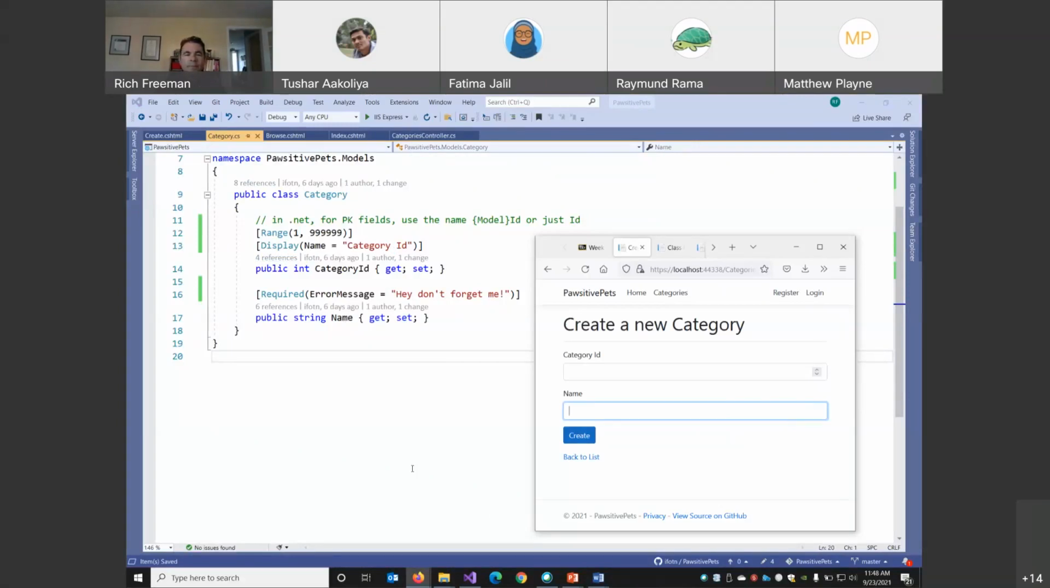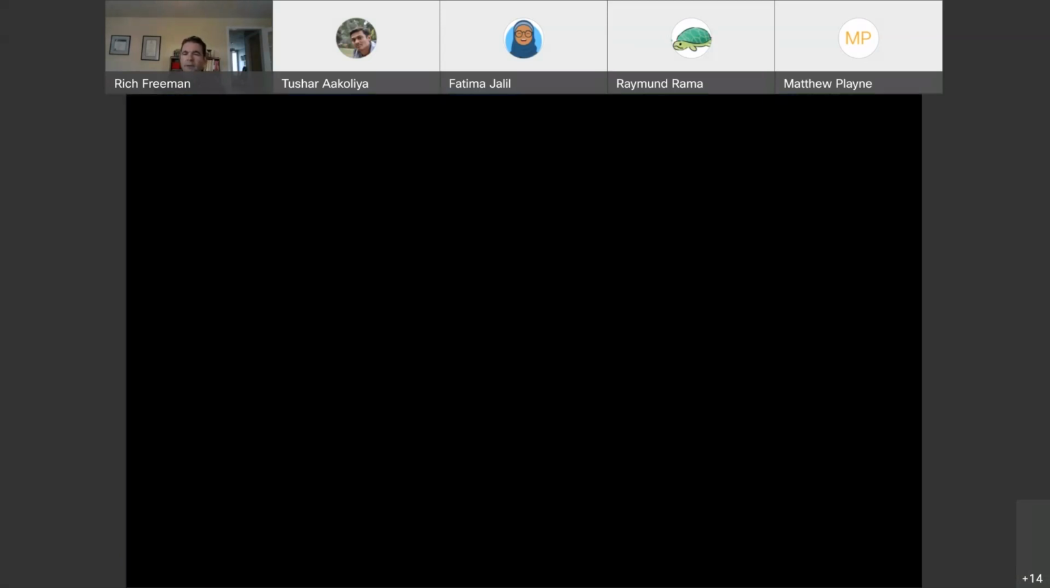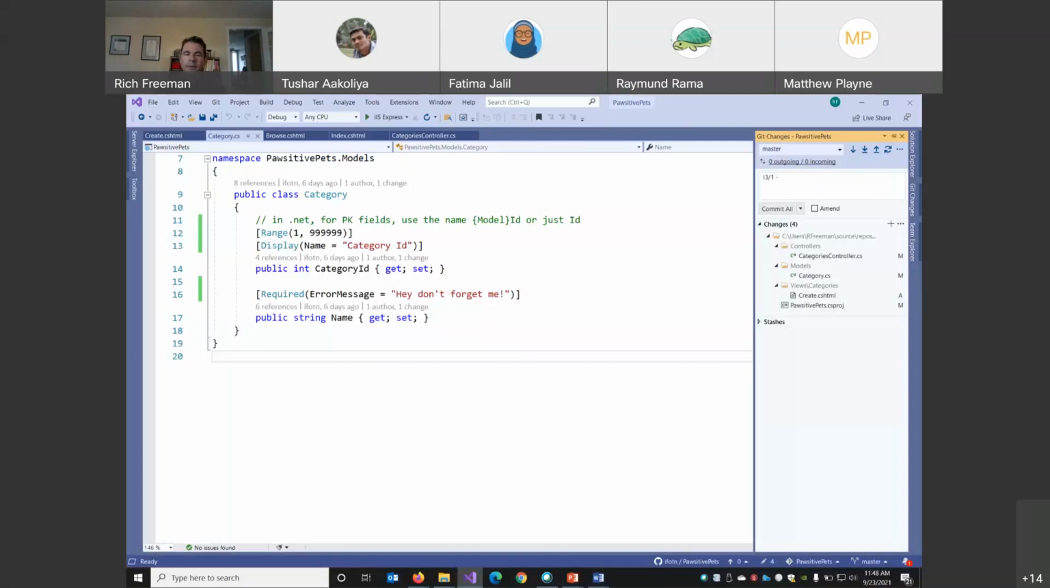I'm going to push my changes up to GitHub. So I'll go to Git Changes, Lesson 3, Part 1, and I will commit and push. So all the code we've just done is on GitHub now.